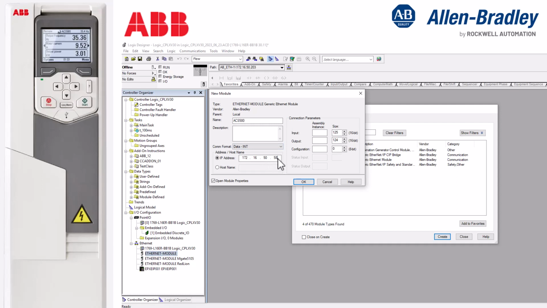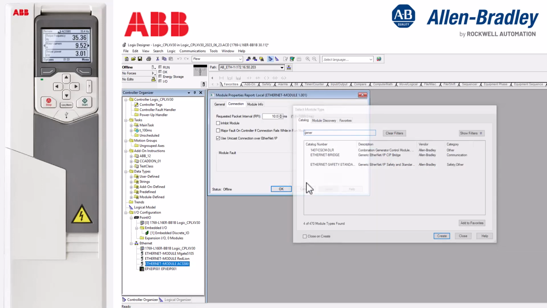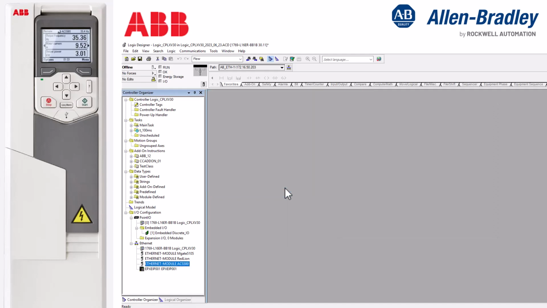After that, we'll jump over to assembly instance. We want to make the input instance 171 with a size of 12, and then the output instance 121 with a size of 12. Configuration will be a 1, and then click OK. And then OK again. Then we'll download this to the PLC.